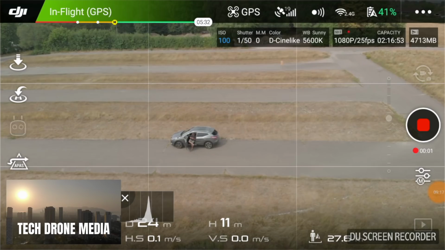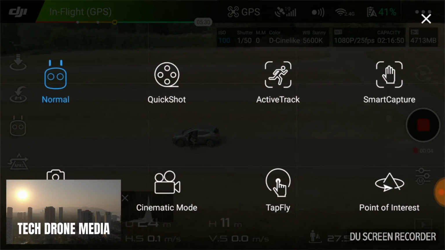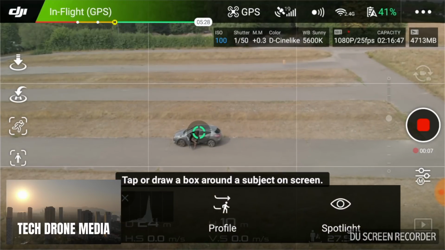But as mentioned, you need to be on top of the object that you plan to film. This could lead to all sorts of trouble if you're not allowed to fly over the object, or if a lot of people are around the object that you plan to film. Luckily, there's another way, and that is to use active track to do almost the same thing.